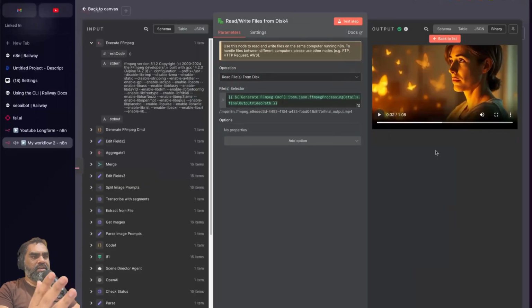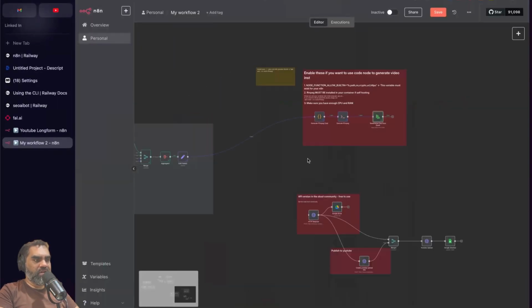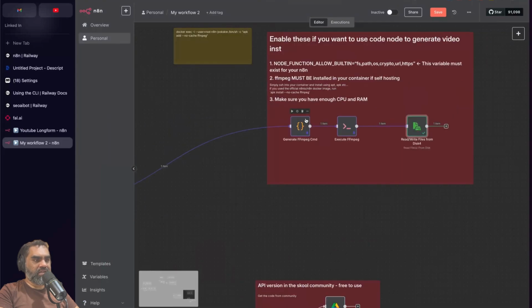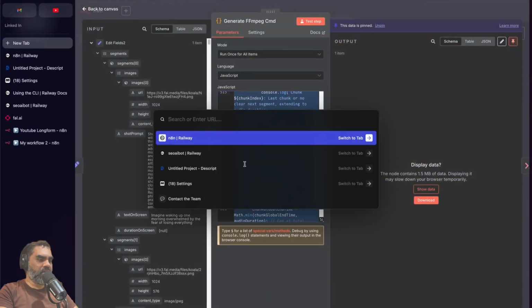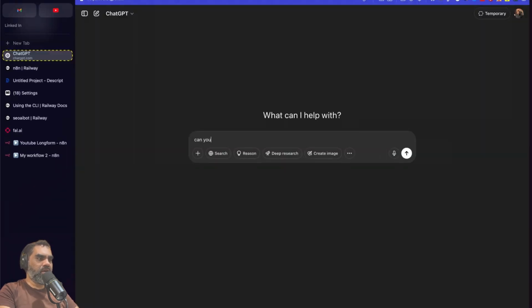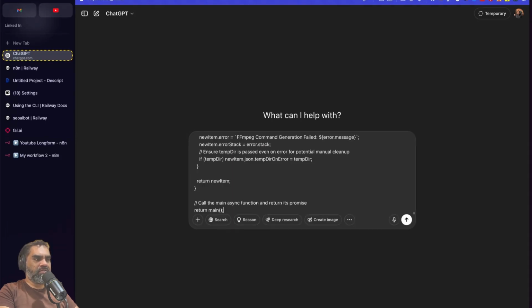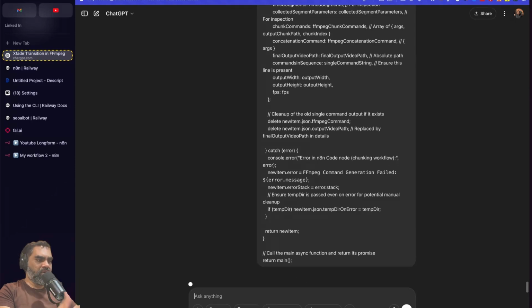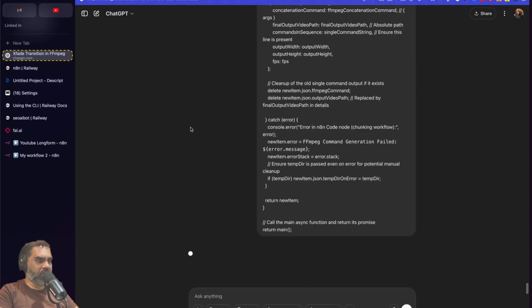So you can see that it is cut to the audio. It has that zoom pan effect. If you want to change the way it appears, you can just copy the whole command and ask ChatGPT, can you add an X-fade transition in this n8n code node, something like that. Then you give that and it will give you the code, and you copy paste that code back into the node. That is pretty much it.